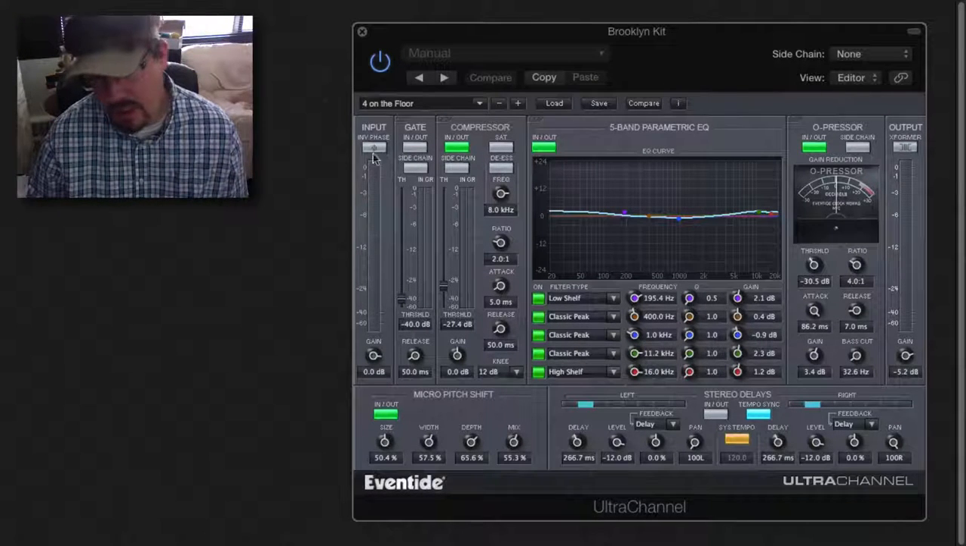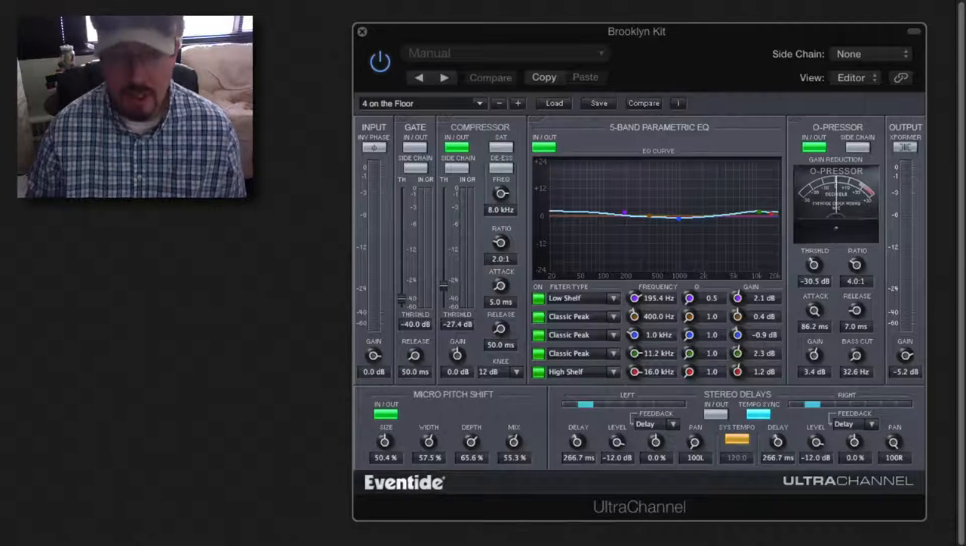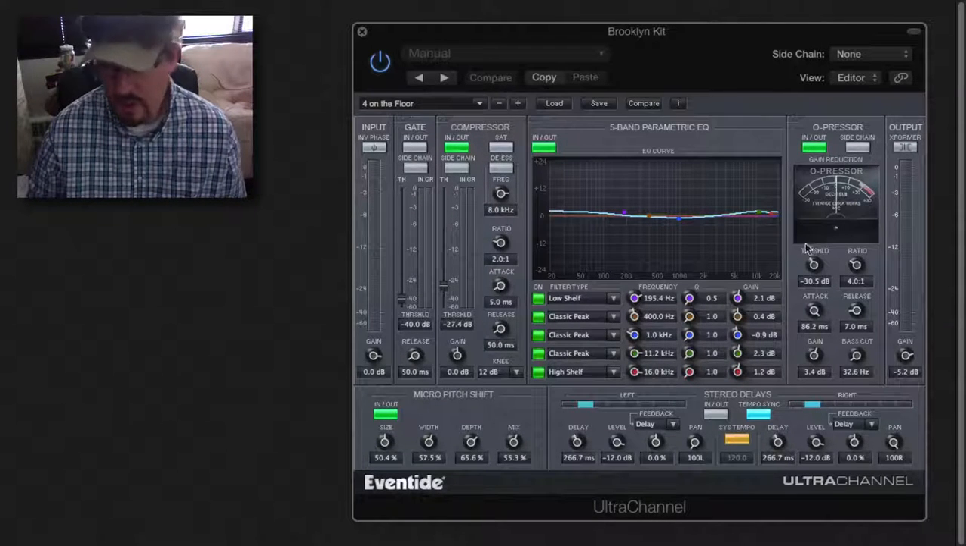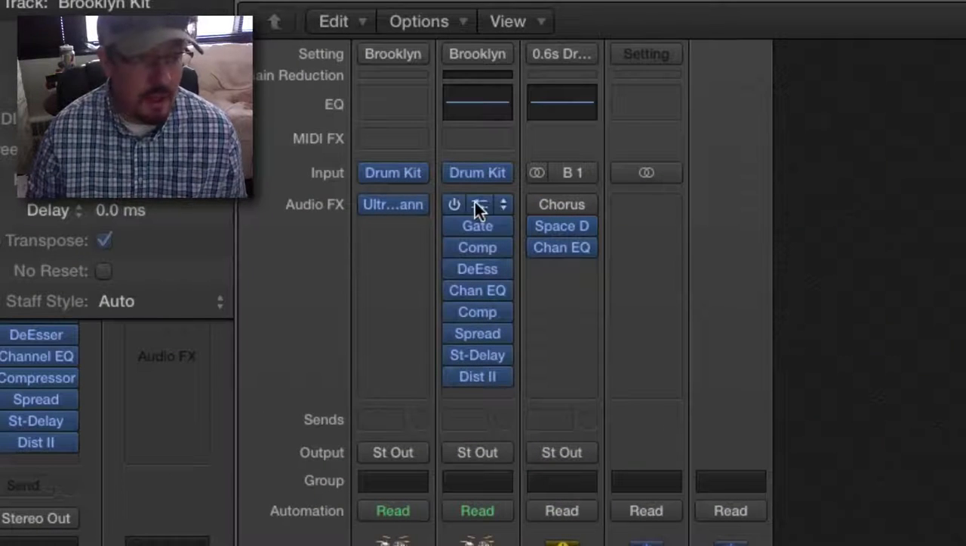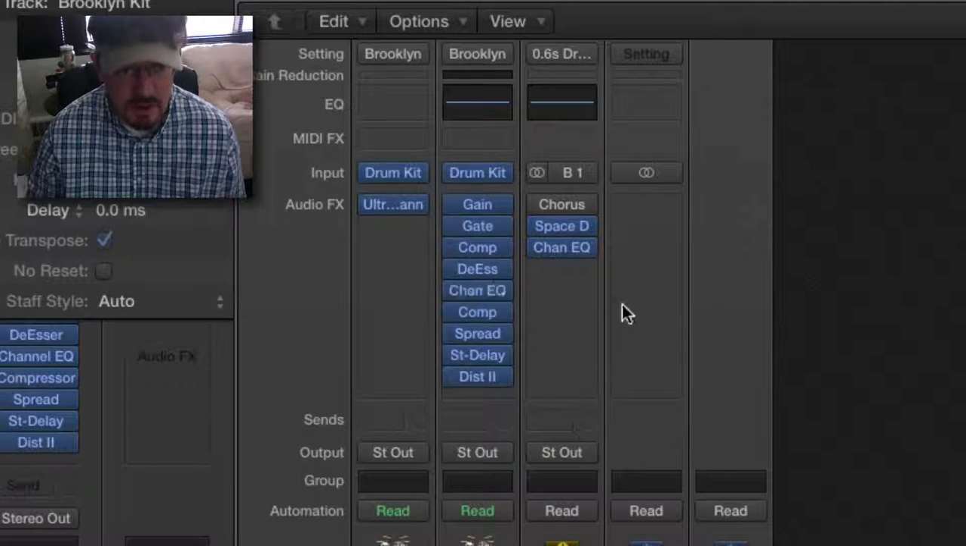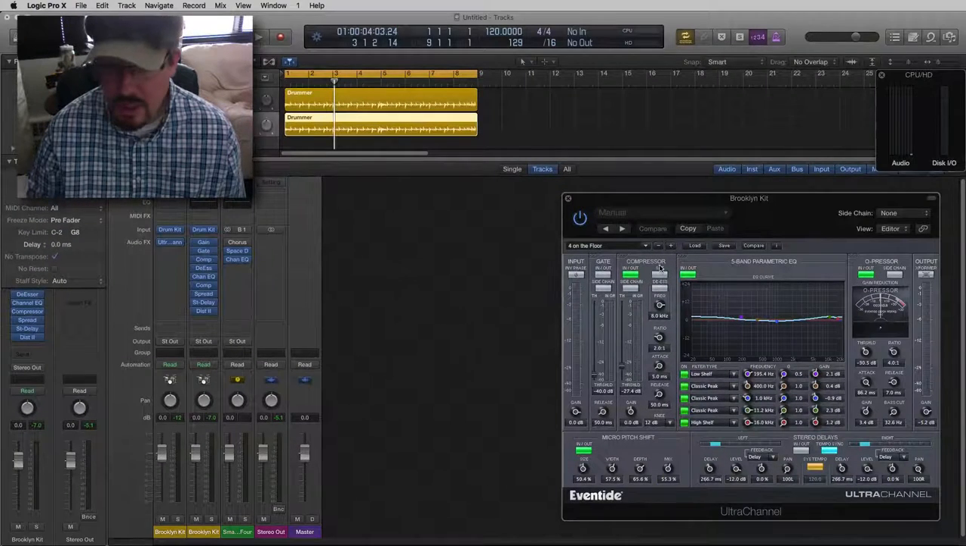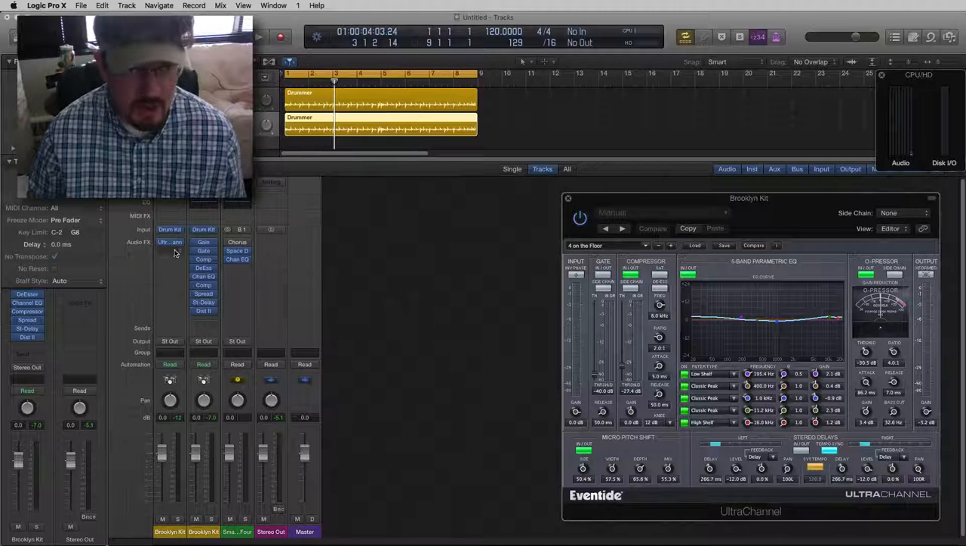Now, I went through Logic and I essentially pulled plugins on another channel strip, which are the equivalent of each of these. Pretty close. And we have gain, gate, compression, de-esser, channel EQ, another compression tool because this has two, a stereo spread, which is kind of like the micro pitch shift, stereo delay, and then a distortion unit, which is really in two places here. We have a saturation tool for tubes, and then the X-former, which is like a transformer distortion over on the output. All of that is the equivalent of this whole signal chain right here, all in one.